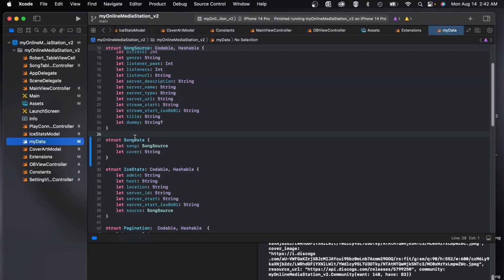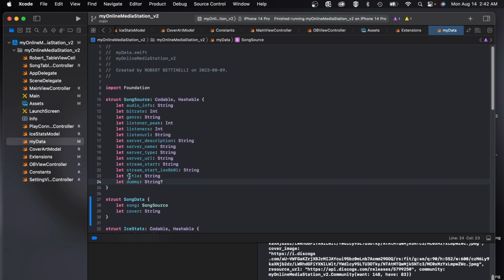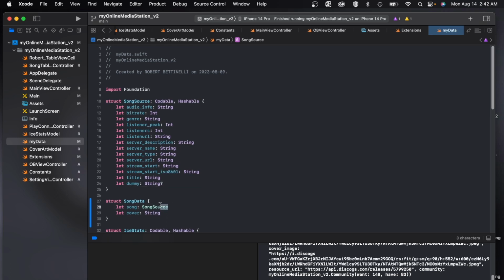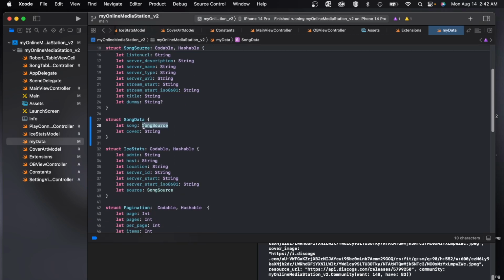Oh, and the other thing was my struct for my JSON. So in order to do the song source, I had to actually mimic the song source fields exactly that I'm pulling from the site, or else I'd come up with an error. So this is my song source, and the song source has my response for my song data, which songs in, and the cover art.